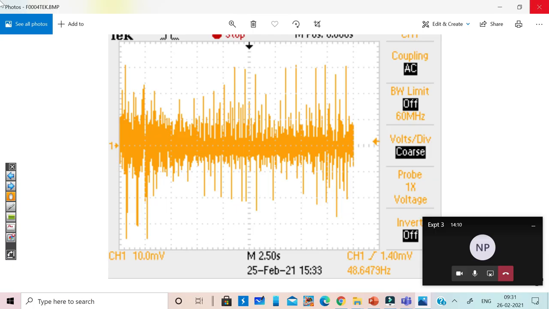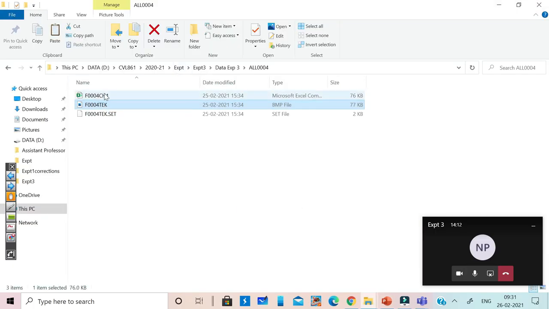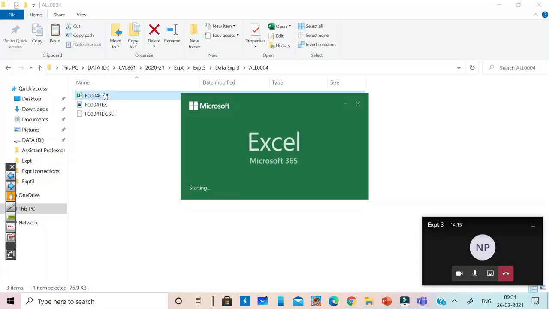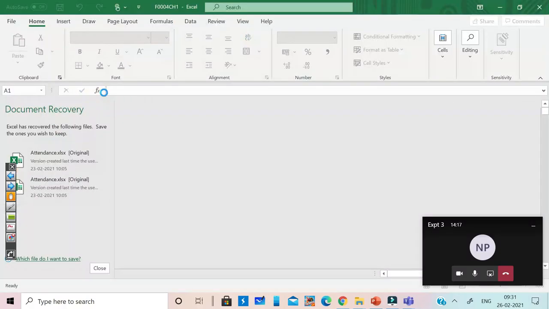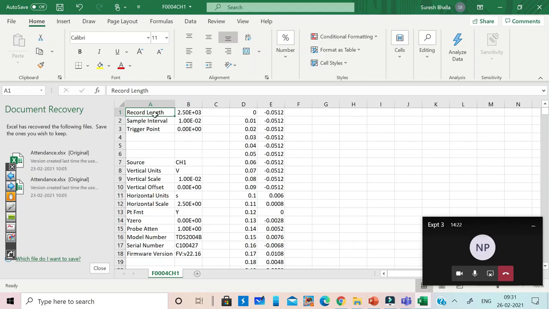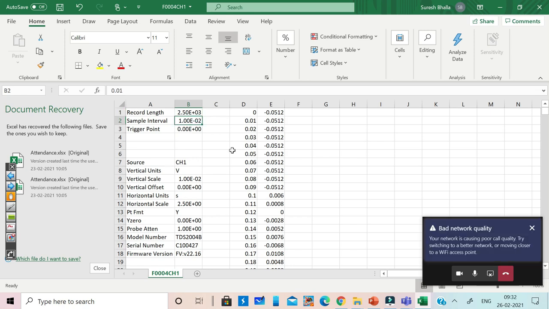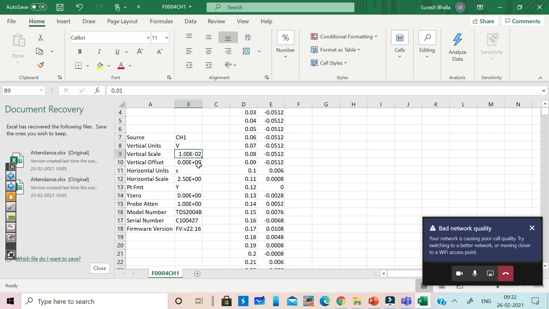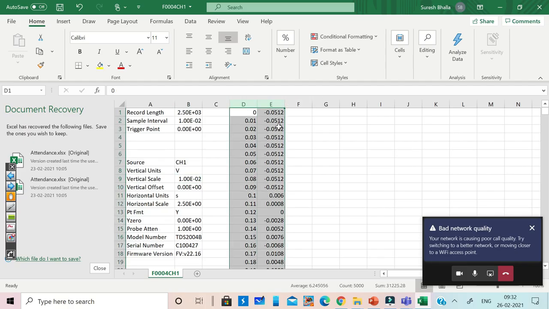So I'm just opening the Excel file. So this is the Excel file. I hope you are able to see my Excel file also. Now here the Excel file gives all the details: what is the record length, what is the sample interval, and then the vertical scale, and other things, all details are here. Now here we have the time, and here we have the recording. So I am just plotting it.